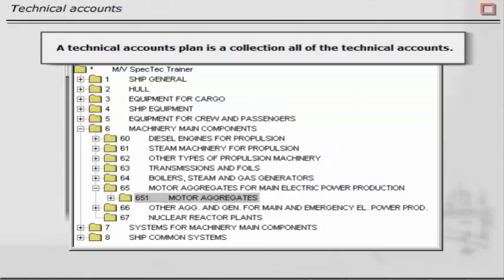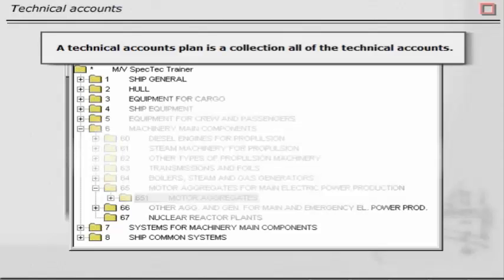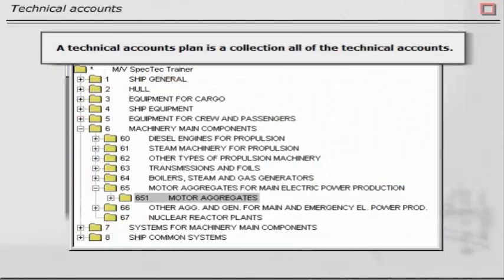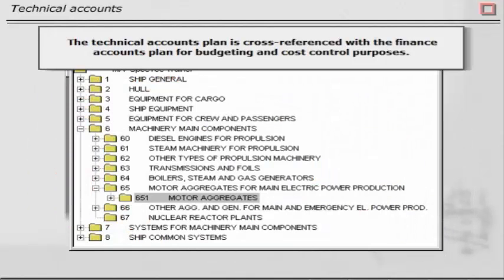The Technical Accounts Plan is a collection of all technical accounts. The Technical Accounts Plan is cross-referenced with the Finance Accounts Plan for budgeting and cost control purposes.